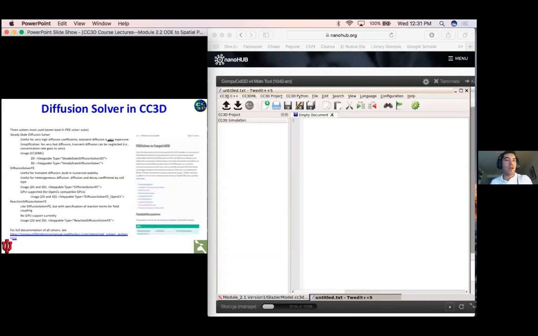So that was a quick and dirty walkthrough of diffusion in CompuCell. Again, the main idea is that we're going to represent our virus and our cytokines as chemical fields, and then we're going to decide whether cells get infected based on the local concentration of the virus field.